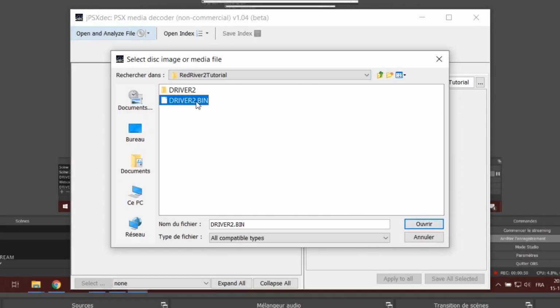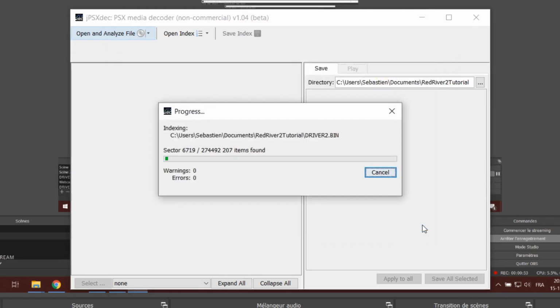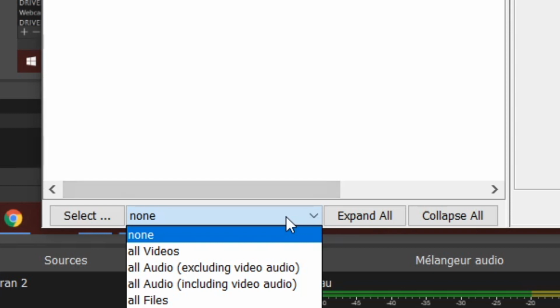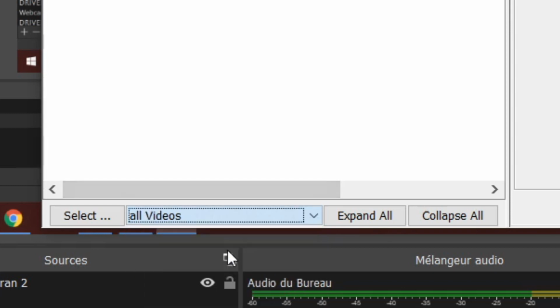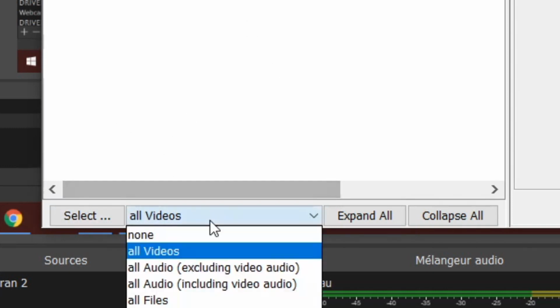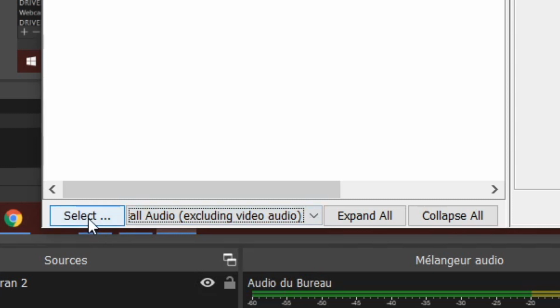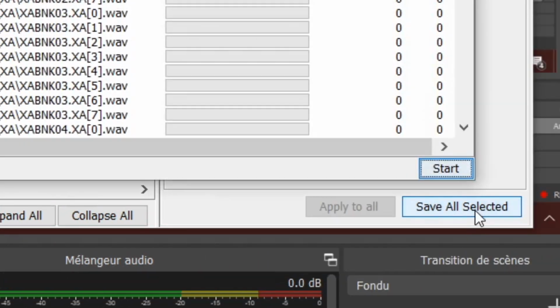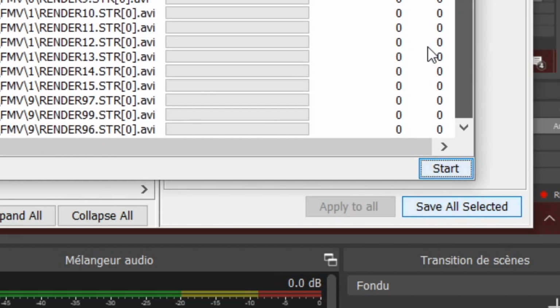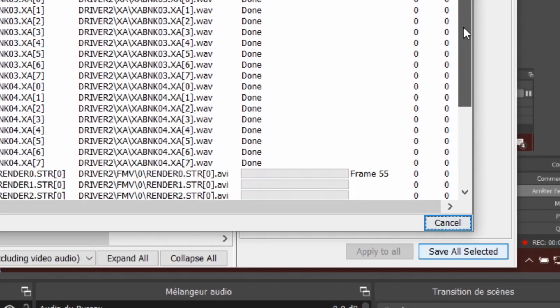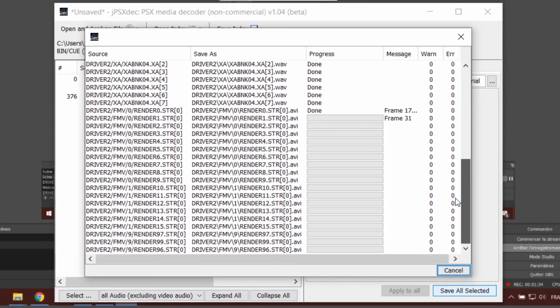Open the same bin file from the first CD of Driver 2, but we are not going to choose all files in the drop-down menu this time, but all videos, then push Select. We will use the drop-down menu once more to choose all audio excluding video audio and push Select again. Check if the directory is the correct one, then push Save All Selected, then Start. When extracted, you can do the same but with the bin file from the second CD of Driver 2.